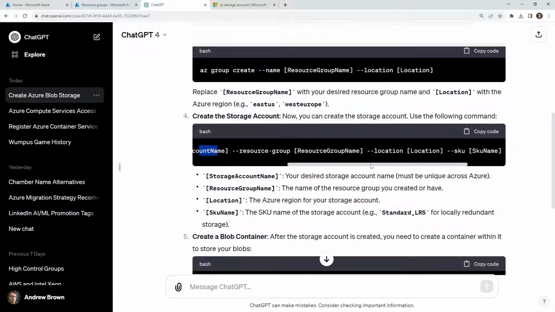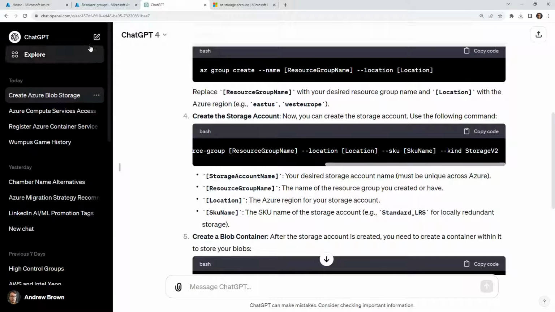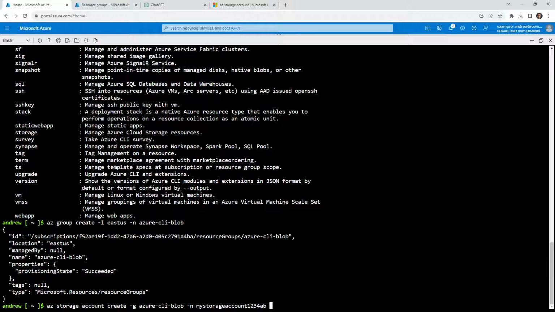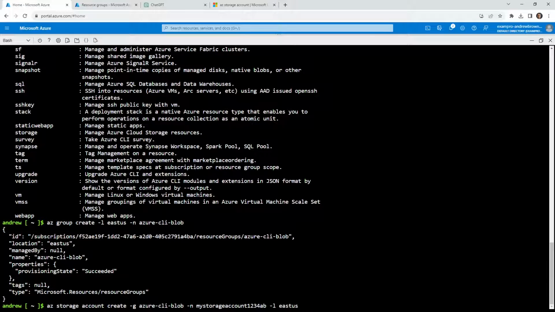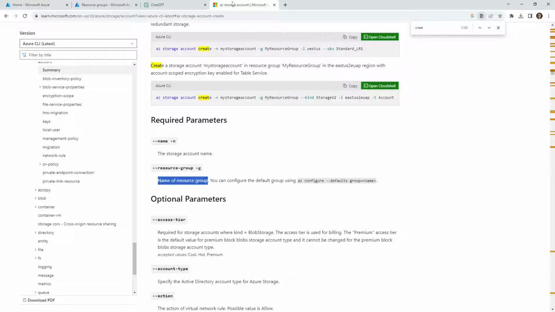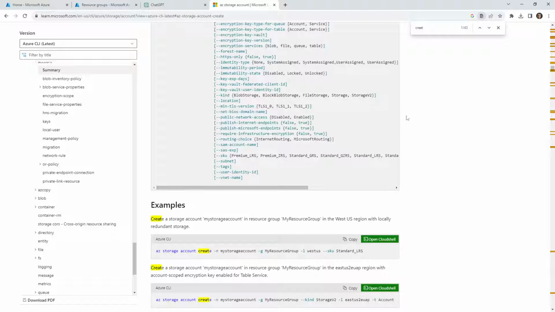We'll go back over here. Did we do the location? So do -l East US. And we'll go back over here again. And then there's the SKU and the kind. So I know the storage is going to be version 2. That sounds good to me. So I'm going to double check and look for the short flag as I prefer those. So we'll go -kind here.